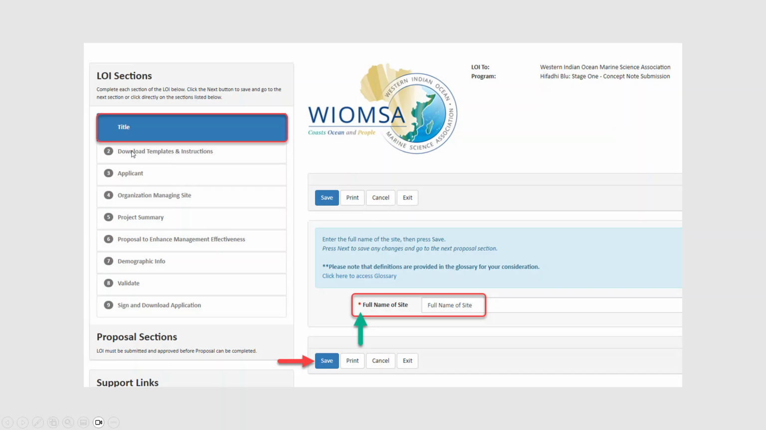Please note that all the other sections are currently locked, but they will be unlocked once you enter and save a full name of your site, and then you can navigate freely throughout all the sections. Once again, enter the name of your site and click the Save button to complete this process.